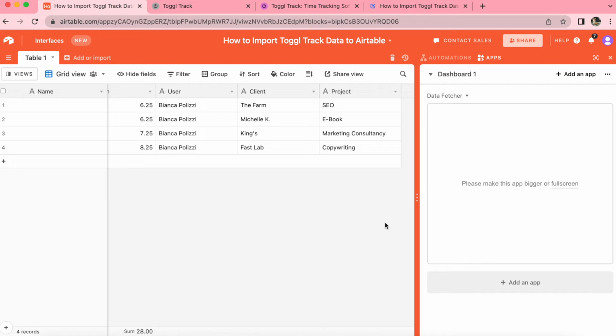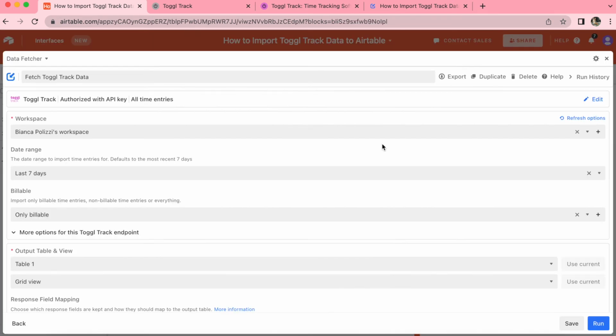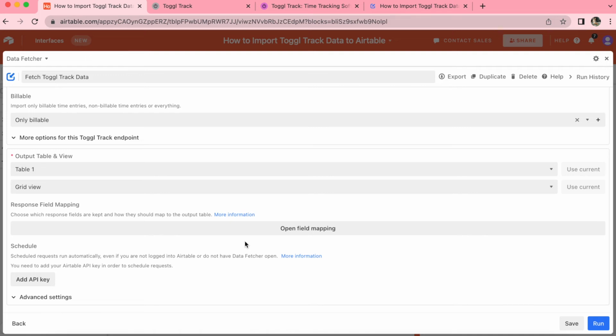But we can actually take this one step further today and make all of this happen automatically so that our records between Toggl Track and Airtable are updated without us having to request this to happen. So over to the right hand side, you can see that Data Fetcher app, and you can make this bigger by clicking on the word full screen. Then we arrive to all of those settings that we have created for this particular request. We can scroll down and you should see the option to schedule this request.